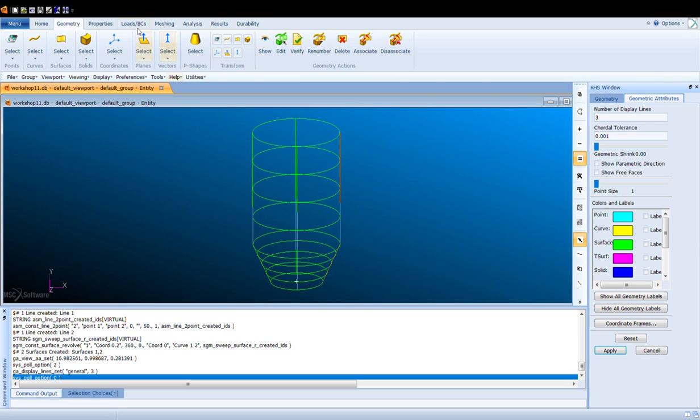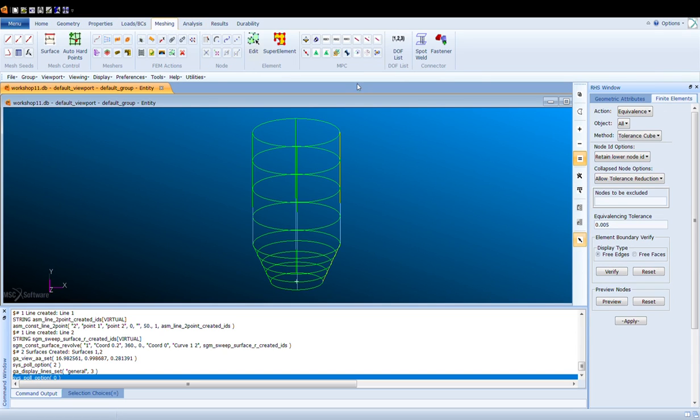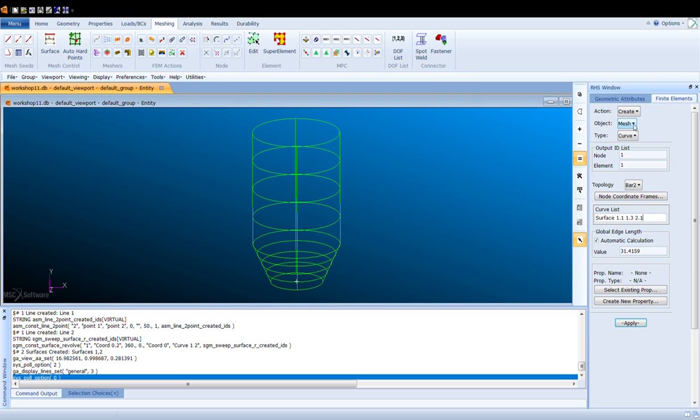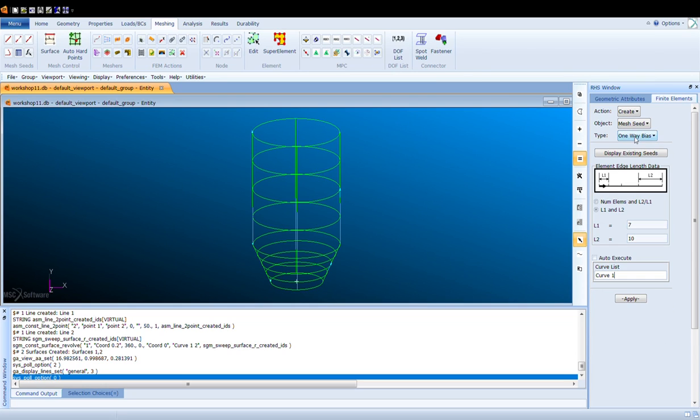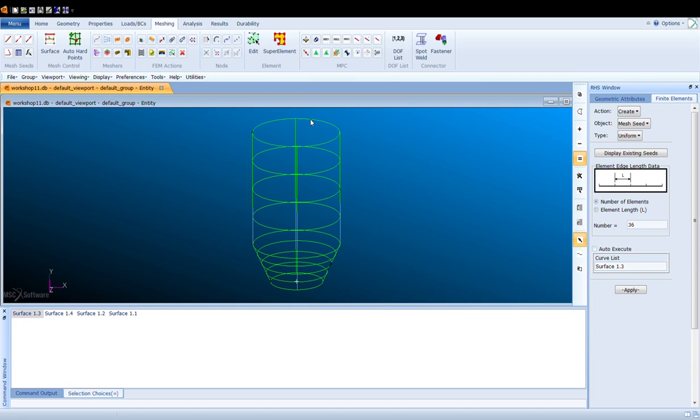The next step, we're going to create an element. So we go to meshing. Right here we go to create, mesh seed, and uniform. Once we're at uniform, on number, we're going to put 36. We're going to remove auto execute, and on surfaces, you could either type 1.3 or you could select the circle all the way on the top. So I select it and you hit apply.